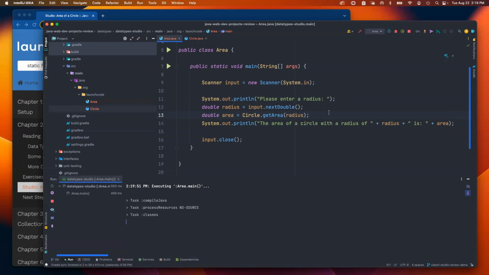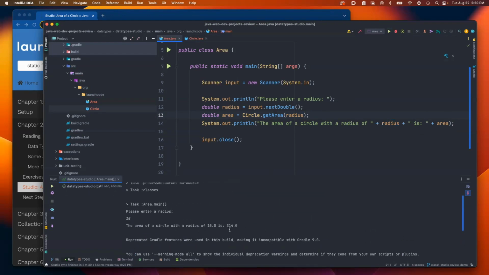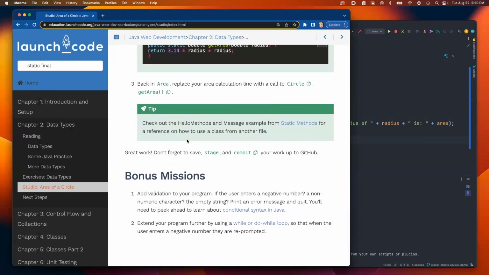So let's run that again. All right, enter a radius, let's say 10, and we get 314.0 as expected. Great. Okay, so that is actually all there is to the main part of this studio.